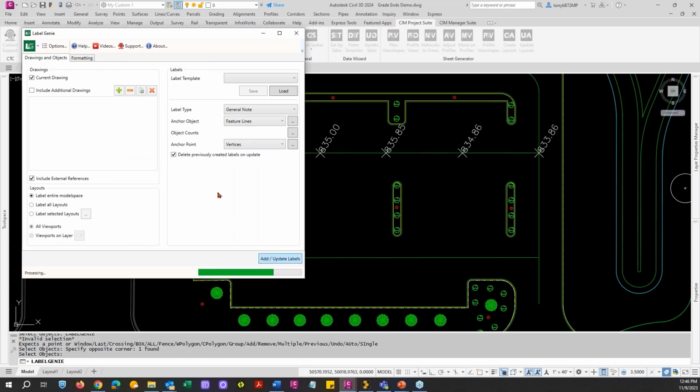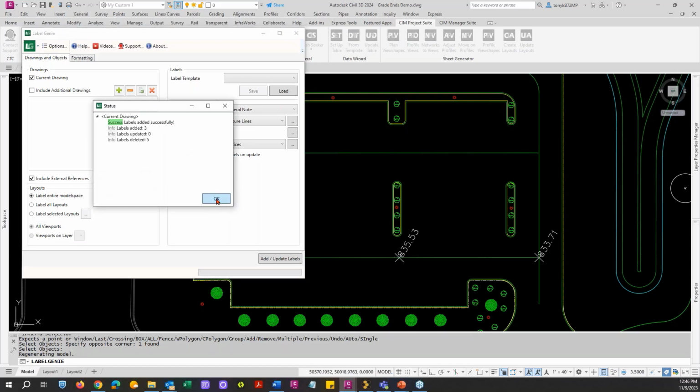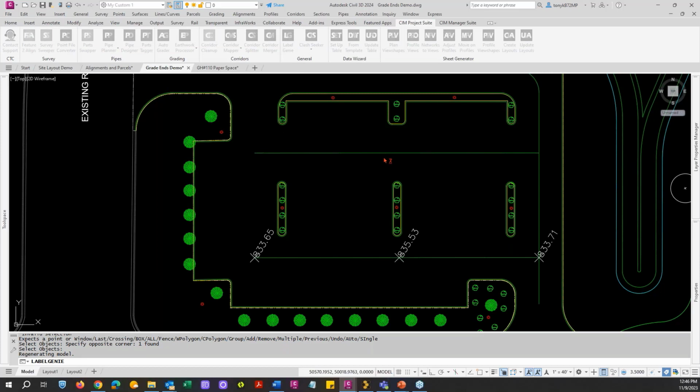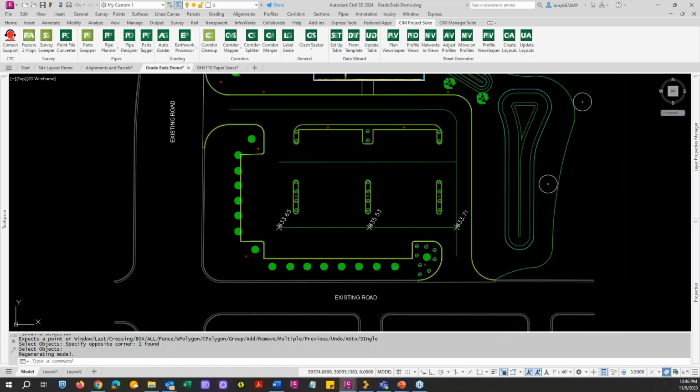So let's do the, going to add 3 and delete the 5. Yes, I'd say yes. That's what it's going to do. So it took those off. This comes in handy if you're doing maybe a whole development where you're changing some of the selections for putting labels on. You can delete those now without having to do a select. So that's Label Genie. Let's get into Data Wizard.